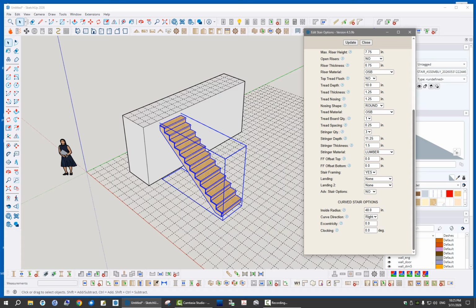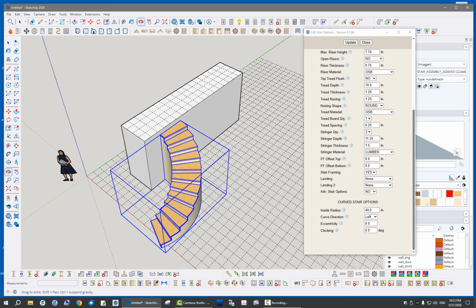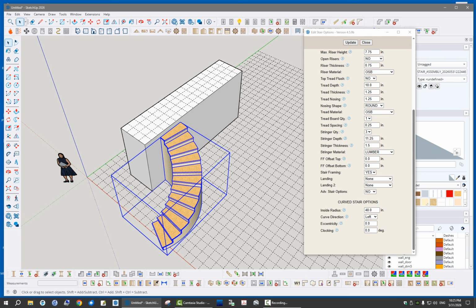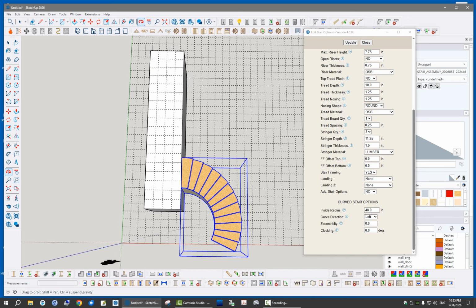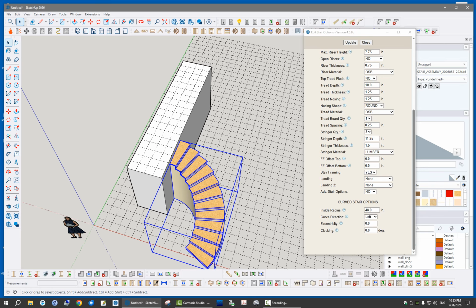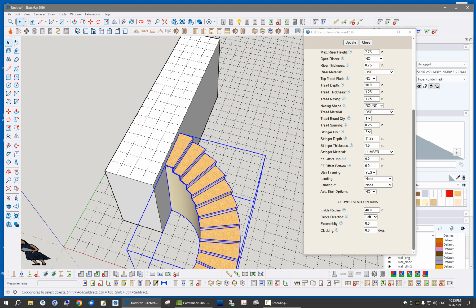There are 4 parameters there, so we're going to go over what these 4 parameters are. First, I'm just going to start with left. By default, all these values should be what is shown here: 48 inches on the inside radius, curving to the left, eccentricity 0, and clocking is 0 degrees. Okay, so let's go ahead and update on that, and you can see what happens. It's going to draw a circular set of curved stairs by default. Now, if we change this eccentricity, you're going to see it change to elliptical, but let's start with this first.